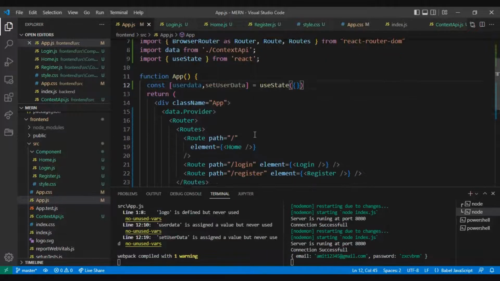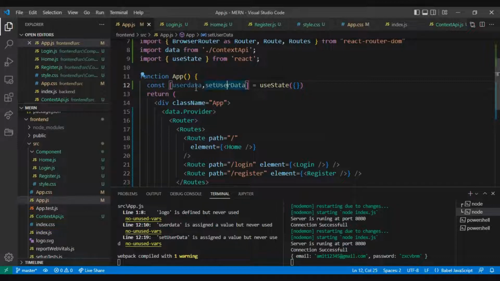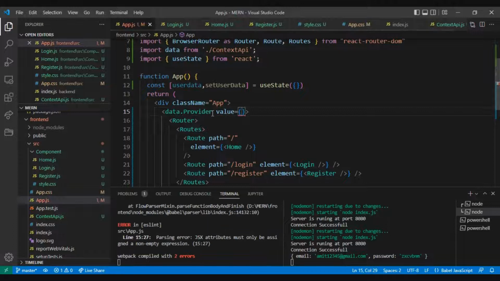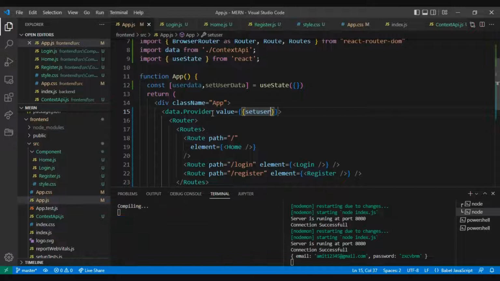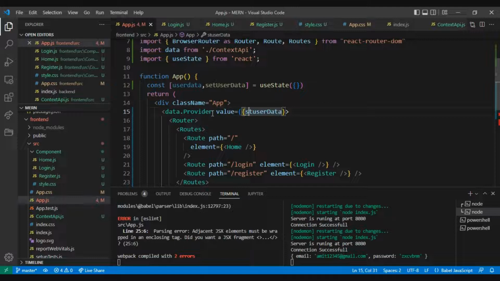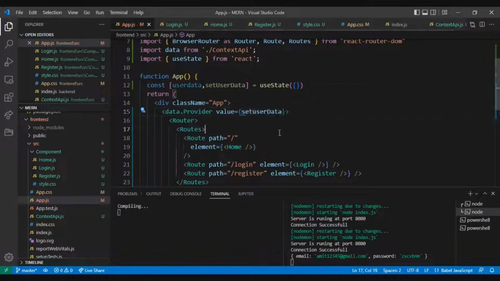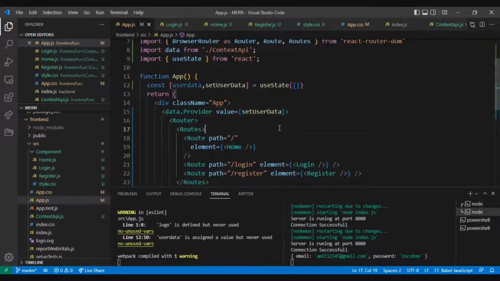Now I want to save the value we got after the login in this section. For that I want to share this value: create an object and setUserData. I want to share this here. Just copy one, I think there's a spelling mistake. Now it's okay. Now go to the login page.